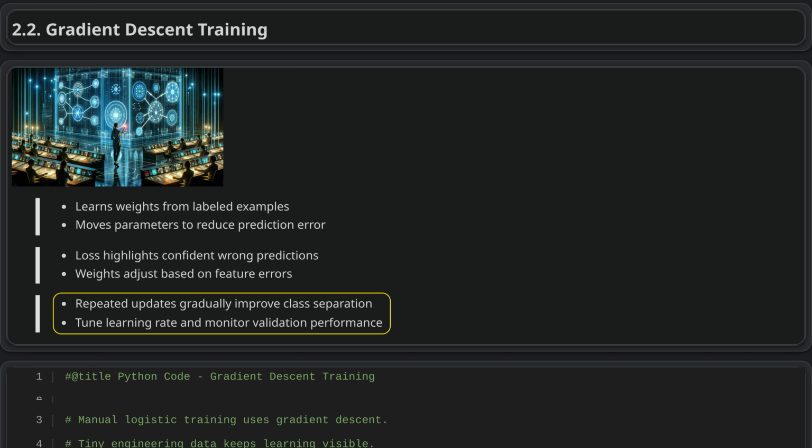Gradient descent trains a model through repeated passes over the data, gradually adjusting weights so predictions improve. The learning rate controls how large each update is. Too small makes training slow, while too large can overshoot good solutions. By tracking loss and performance on unseen data, we can check that the model is learning useful patterns rather than simply memorizing the training examples.